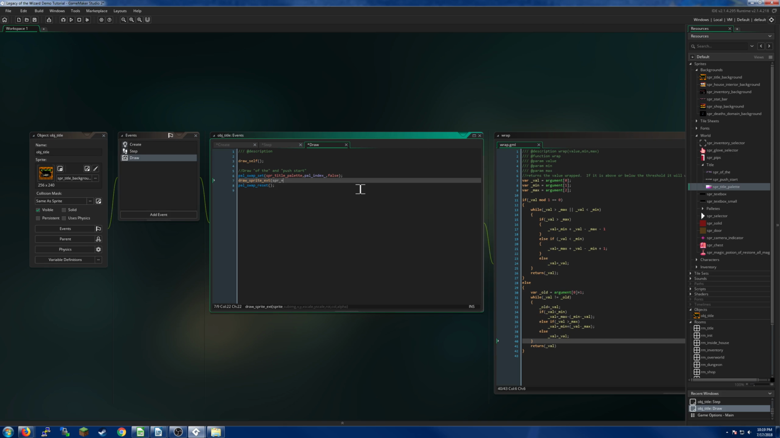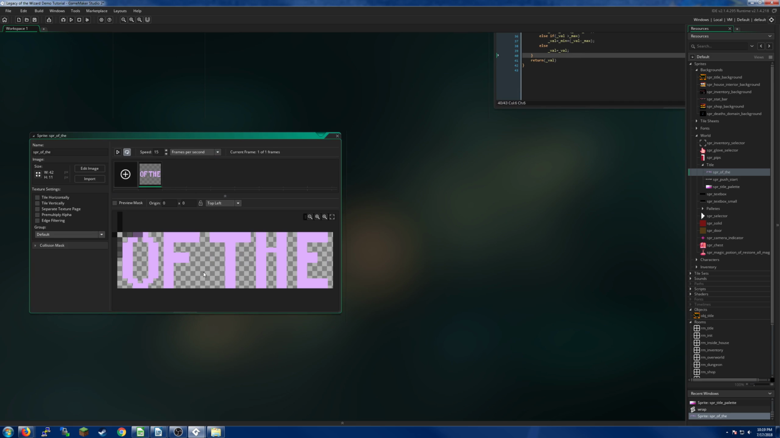draw_sprite_ext, sprite of the 0, 64, 65, image_xscale, image_yscale, image_angle, image_blend, image_alpha, and done. So what am I doing here? We are drawing the sprites, sprite of the and sprite push start. These are just the words as sprites.